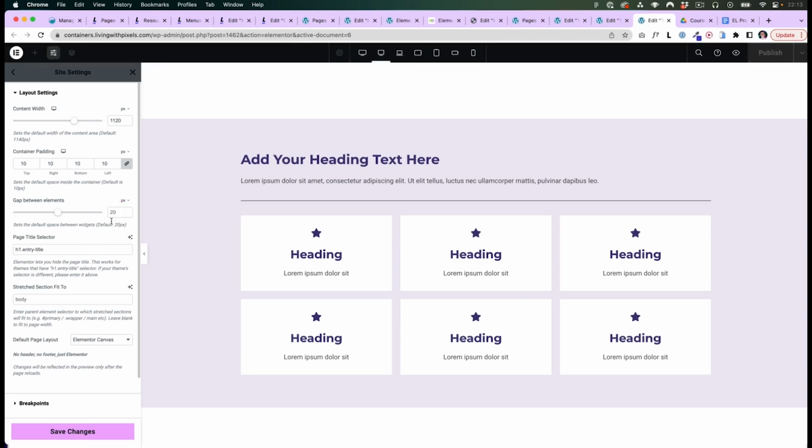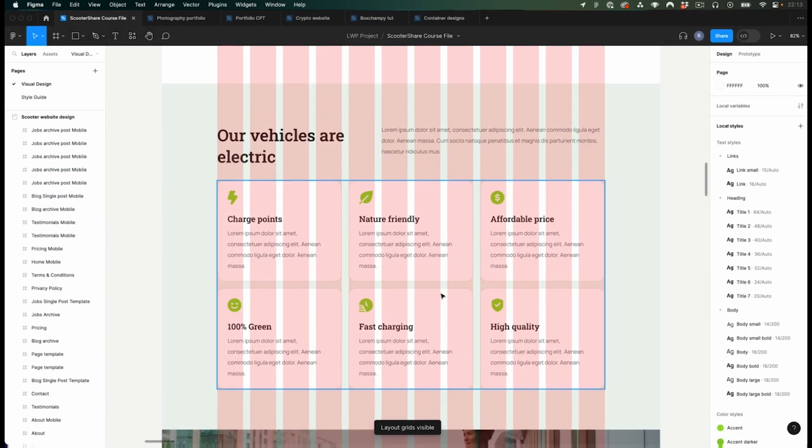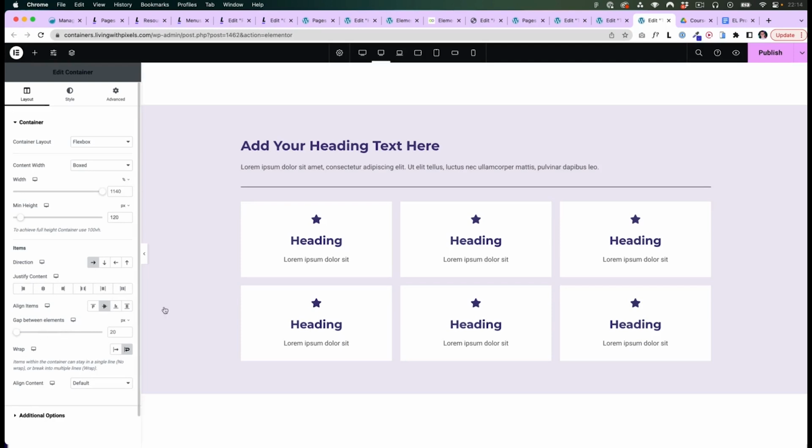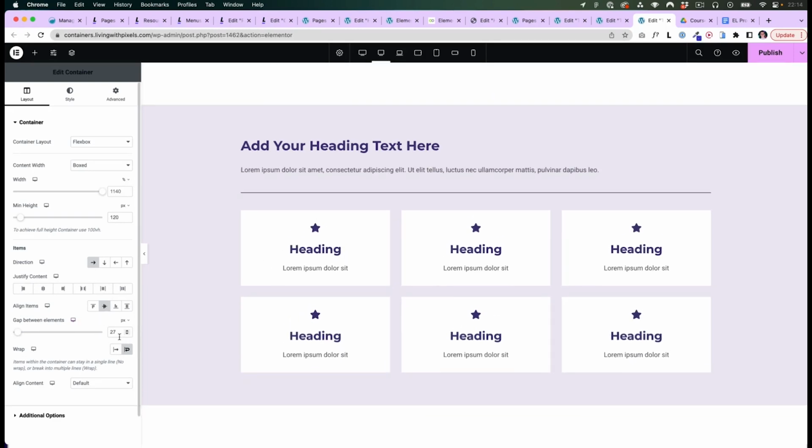Personally, I don't do that. I just leave it at 20 pixels. But sometimes when my design is a little bit different, then I use 24 or 26. But this really depends on the grid you're using. So most people will not change this value. As you can see, the gap does not only influence horizontal, but also vertical. So keep that in mind as well.